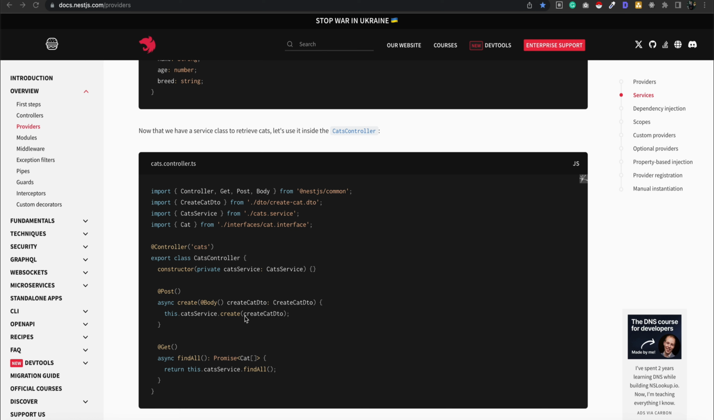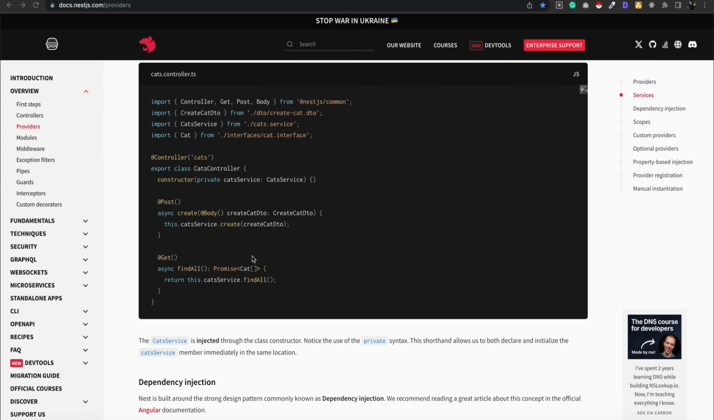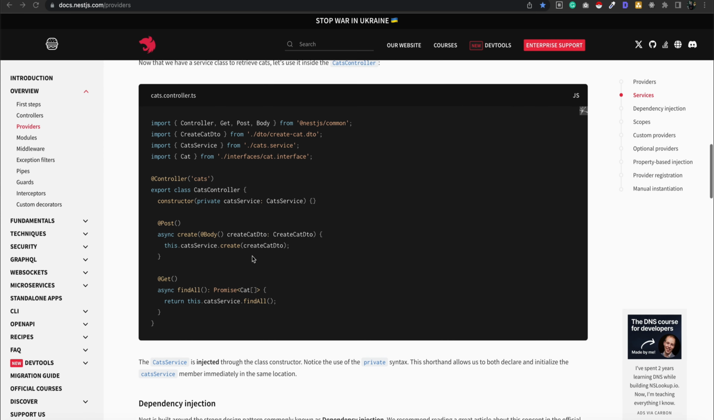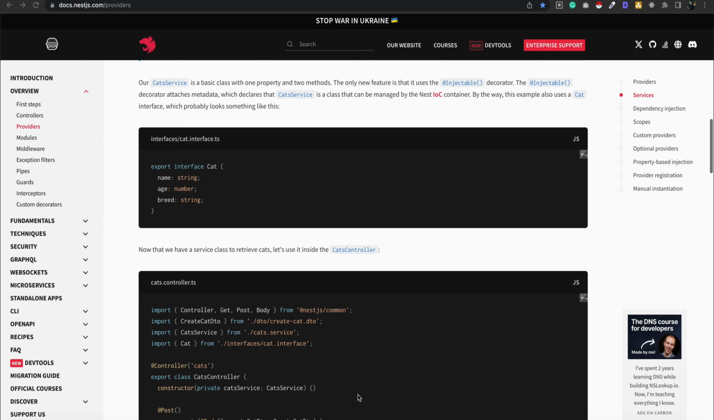We can set the data and also get the data from the controller section with the different URL. Okay, so this is actually the main process where we are using the providers. Let's go for the coding.